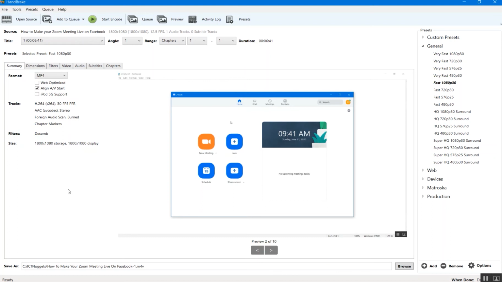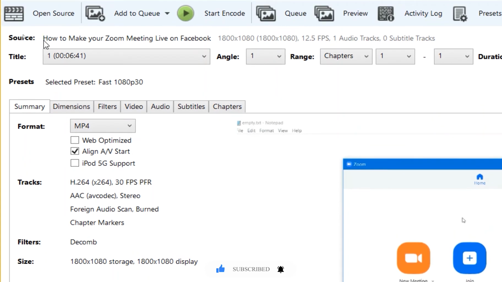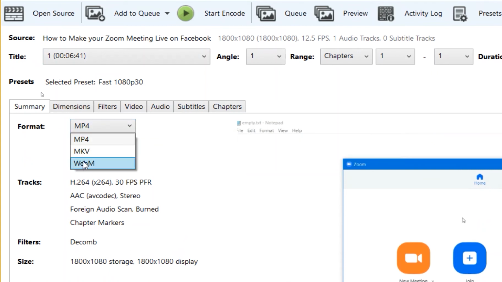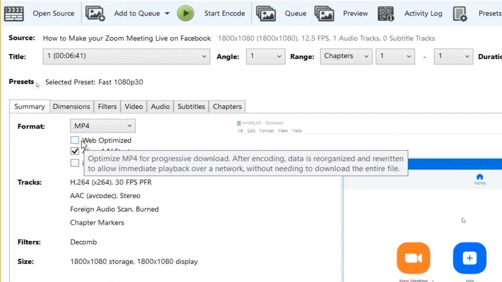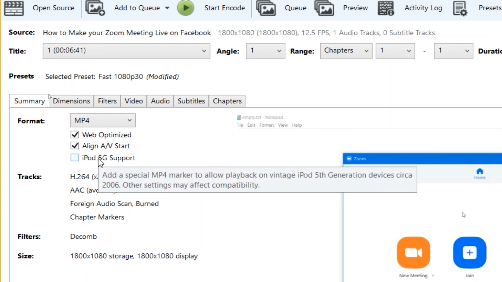The second option is going through these options. So let me zoom into these options. What are these? Let's look at these options. First is the summary. Over here we can see the format. It is currently MP4. If I click here, there are two other options, but let's keep it to MP4, and we will check this option to optimize it for web, and that's it. We don't need to make any further changes over here.